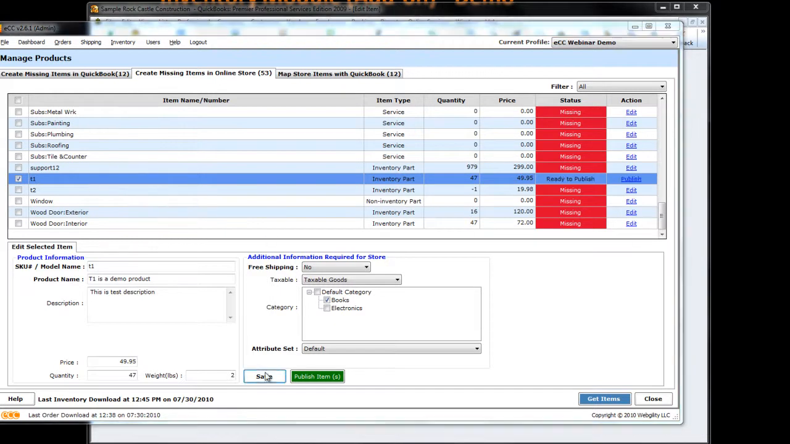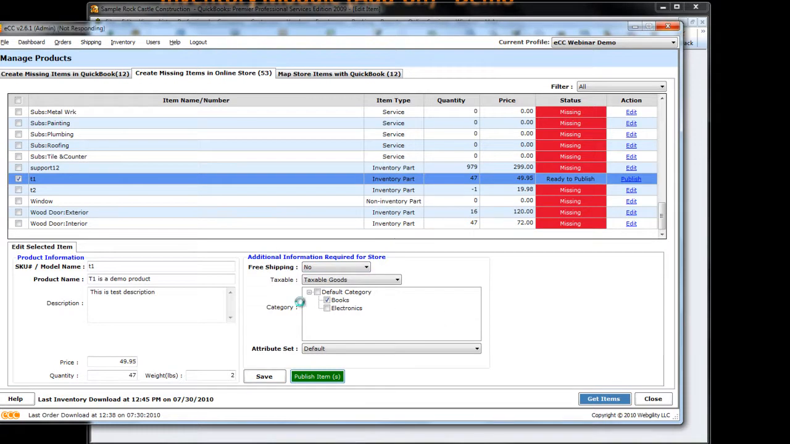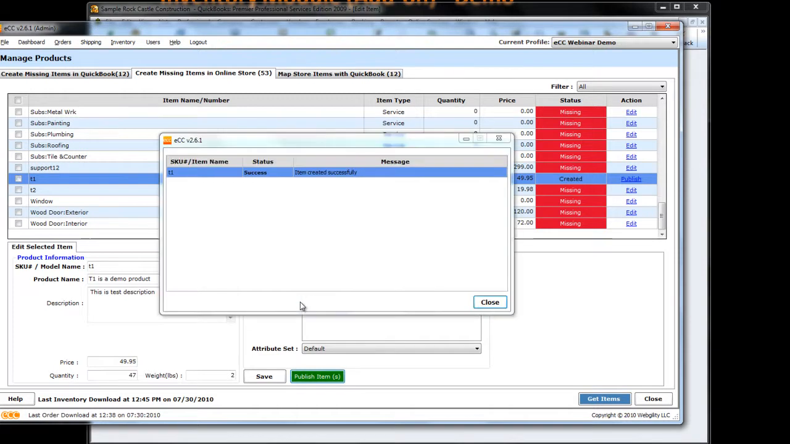So I've selected that product, I hit save. Now it's ready to publish, and I'm going to go ahead and click on Publish Item. And eCC is now connecting to the online store. It's going to go ahead and create that item from my QuickBooks and put it into the online store.